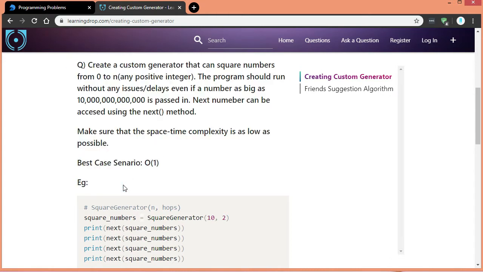The question says: create a custom generator that can square numbers from 0 to n. N is probably user defined, and the program should run without any issues or delays, even if the number is as big as, I guess, 10 trillion. So even if we pass in 10 trillion as an argument, we cannot use a list in this case, because using a list would mean some delay, since inside a list we need to calculate everything. So probably it's not a list. We need to use something called a generator, and that's what we need to create, right?